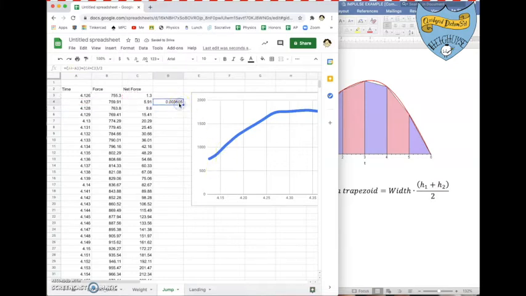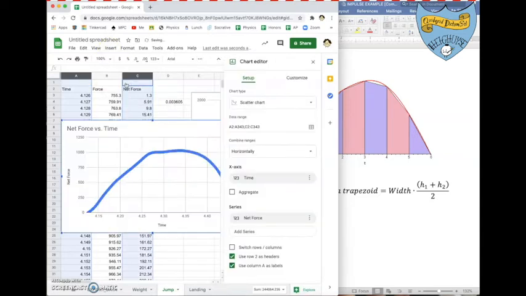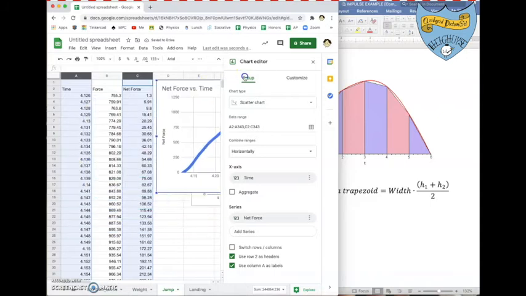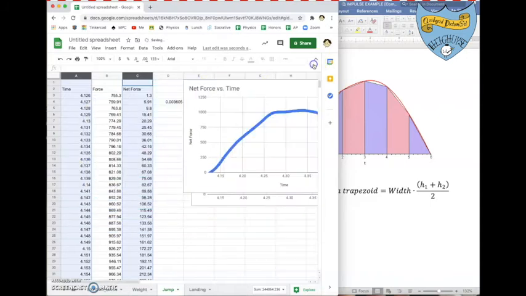Okay, and that is the area underneath our first trapezoid, which is a small area. It's fine, because the net force at this moment is very small. Mr. Erica, why does this look like it's at like 755? Because remember, this graph was the graph of force versus time. If I made a graph of net force versus time, that's probably more useful for me to look at here. It will look like that.